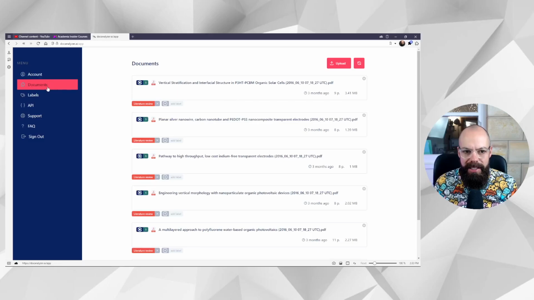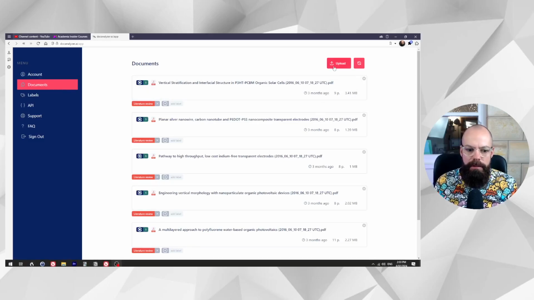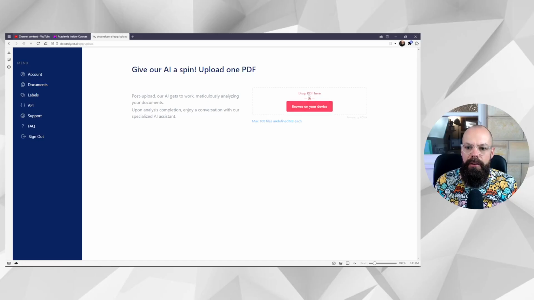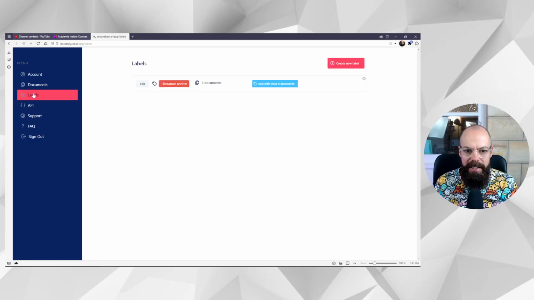It's a little bit confusing to navigate this stuff, but when you log in, you'll get your account, and it's documents here where you add your documents. So it's very simple. We just click here and drop a PDF or browse on your device for uploading a PDF. And then it gets a little bit complicated because here we go to labels, and in labels is where we can chat with multiple documents.